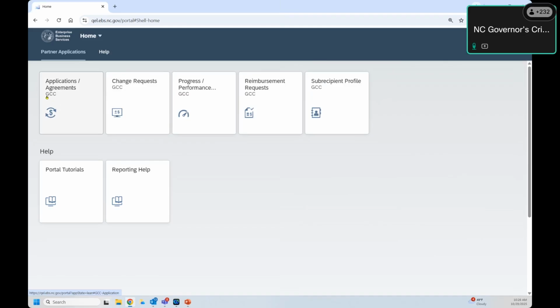Also, I'll just say that you notice these say GCC on them. If you have access to multiple agencies, so if you also have access to Governor's Highway Safety Program, you'll have a different set of tiles for them. So they may have one called Applications, and underneath it, it would say Governor's Highway Safety Program. But these are the 5 tiles that are specific to GCC.